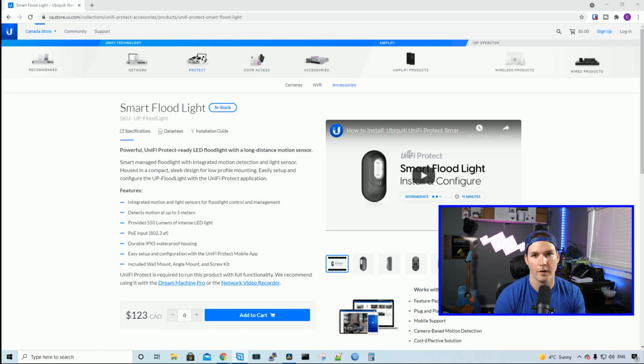So that was the Unifi Smart Flood Light, and I really like the look of it. I also like that they give you two different styles of covers. The Unifi Smart Flood Light has integrated motion and light sensors for flood light control and management. It detects motion at up to 5 meters. It provides 550 lumens of intense LED light and is powered by 802.3af PoE. It also comes with a durable IPX5 weatherproof housing.